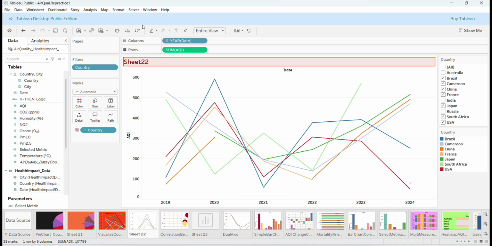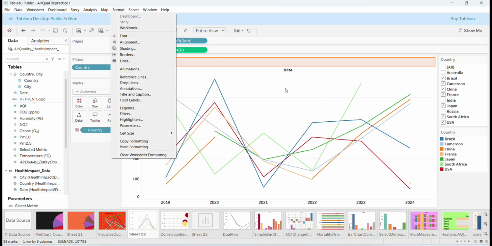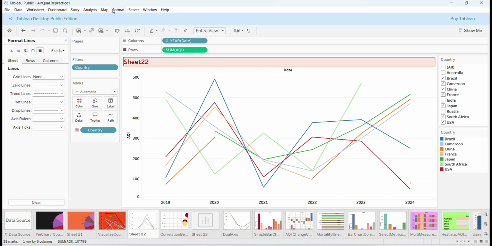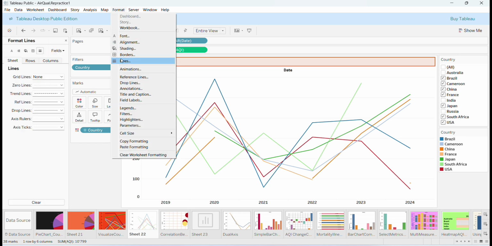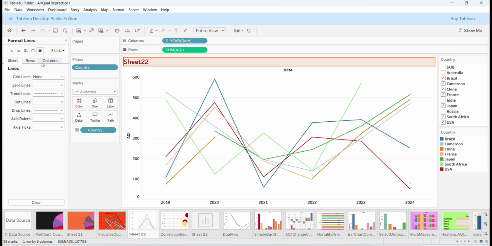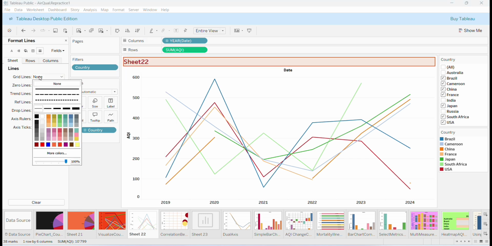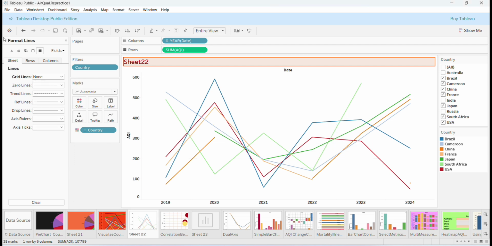Because here you can see that we have some grid lines. Let's say you don't want any grid lines. You have to go here by format, as I did, and you choose lines. This is what I did. And by grid lines, even if it's turned to none, they still have grid lines. So you have to click again. And as you can see, it disappeared. We don't have any grid lines anymore.